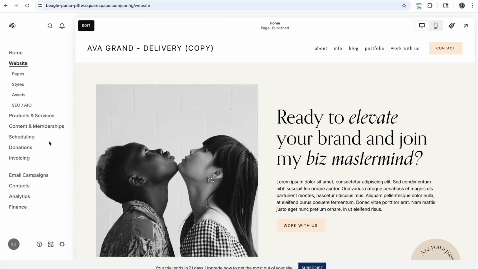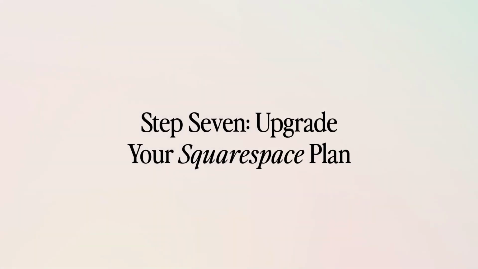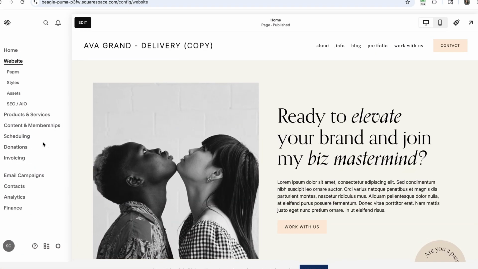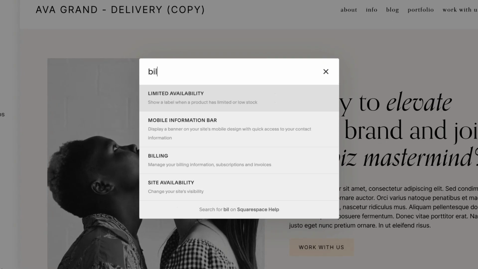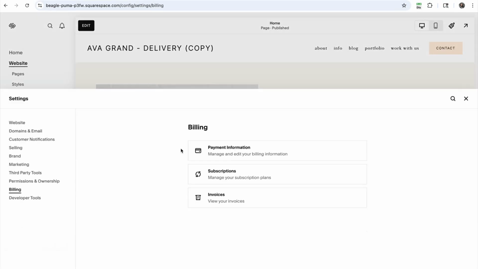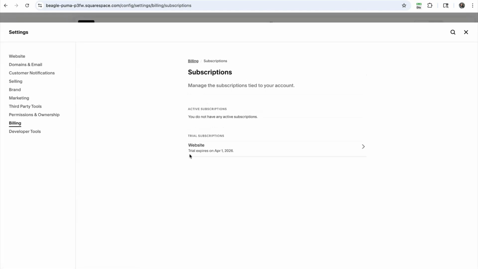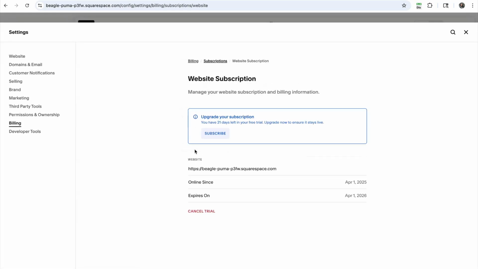Then it's time to upgrade your Squarespace plan and really get prepared to launch. So in order to do this, you're going to want to click the slash key on your keyboard and type in billing to be taken to the billing panel of your settings. And then from here, you can click into subscriptions. You can then click on your website under trial subscriptions.